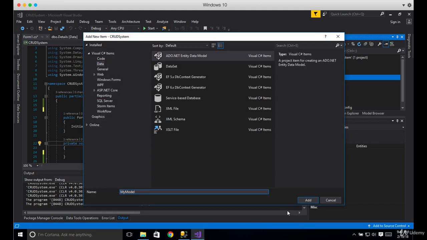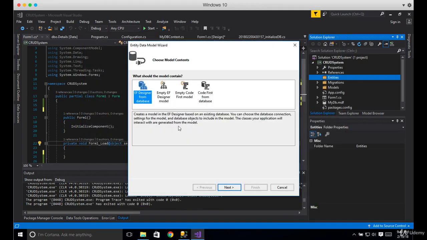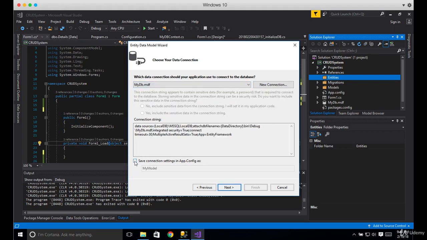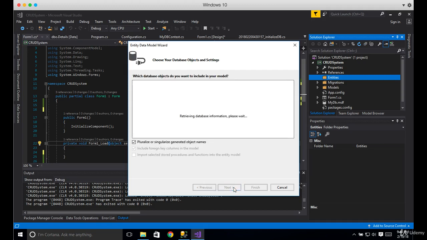model, and then click add and navigate this Code First from Database, or click that. Click next, and then since we already have a connection string in our app.config, we probably don't need this, but let's make sure that we select that database that we just created. Click next.